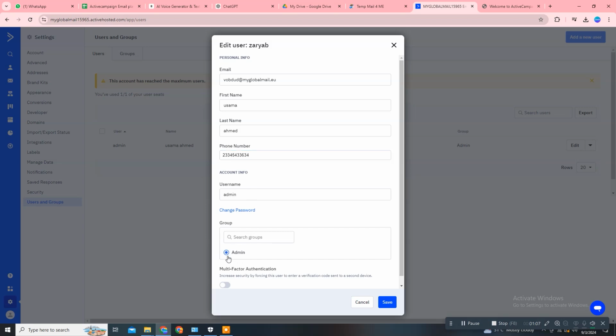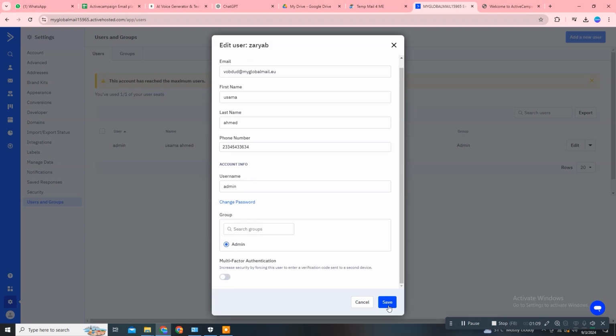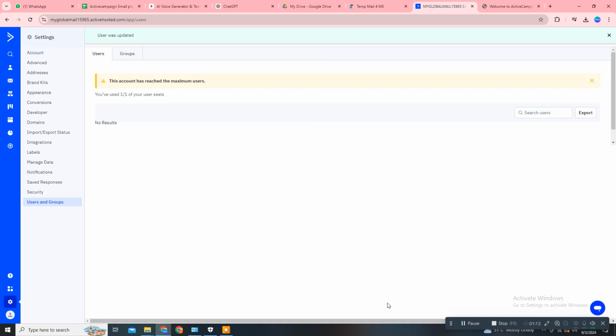Under the user details, you'll see a section labeled Permissions. Click on the drop-down menu and select Admin to give them full access to your ActiveCampaign account. This will enable them to manage settings, view all contacts, and create campaigns. And there you have it. You've successfully added a new admin to your ActiveCampaign account.